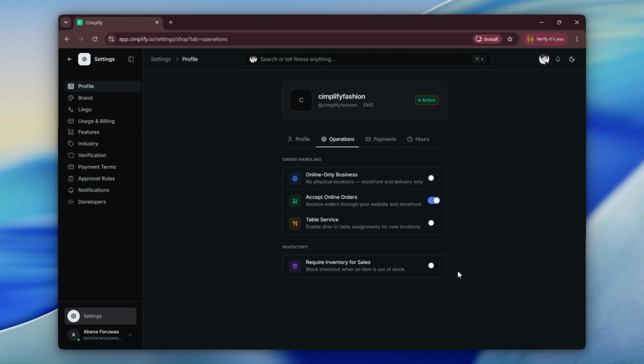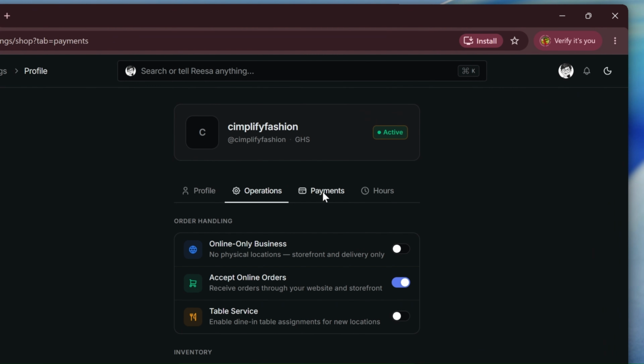You see, for some people, because they want to get up and running quick, they can decide to have some products that they can still decide to sell, but they haven't really taken time to arrange the inventory for. So that should be allowed. But if you turn this on, it means that cannot be allowed, because you are saying that you require inventory before you can make sales.